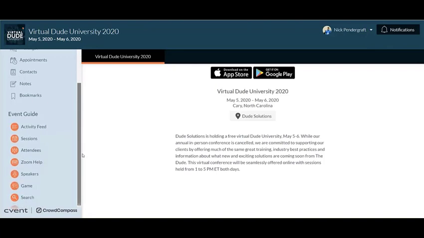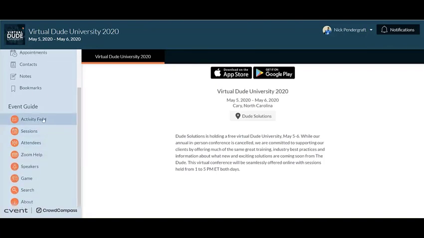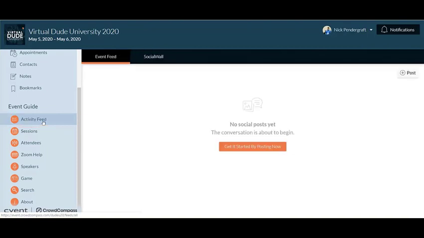If you go down under the event guide section, a couple of things I want to point out are the activity feed. This is going to be like a social feed that you would experience on a social media type of app, where people are posting pictures, people are posting questions. There's going to be a lot of engagement happening here. It's something you want to keep an eye on as you're going through Virtual Dude University to see if there are things of interest to you in there.